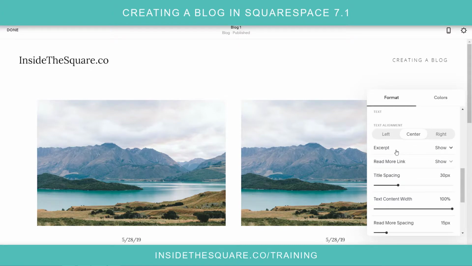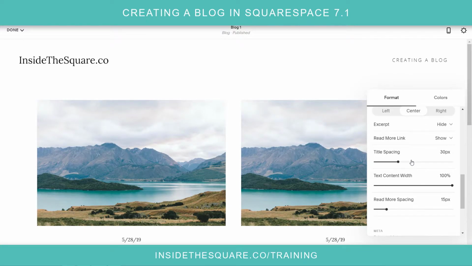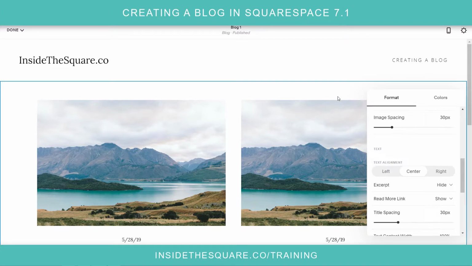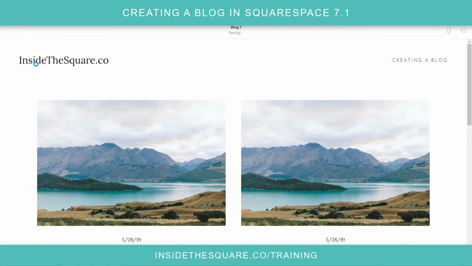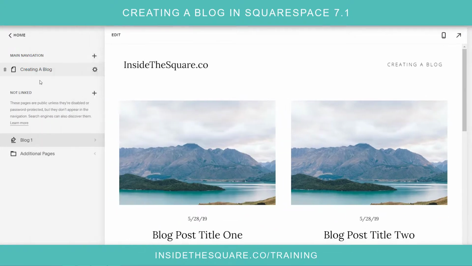Let's say you don't want the excerpt to show up, you can toggle that over to hide, or you want to align the text to the right instead of center. All kinds of different options for the text and the image. So definitely explore that menu. I'm going to go ahead and select save, and we'll keep going through our list of things to do.